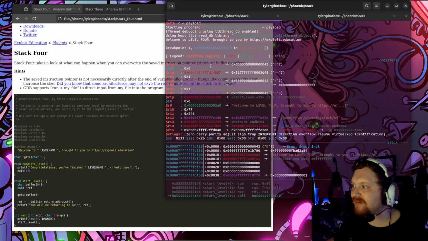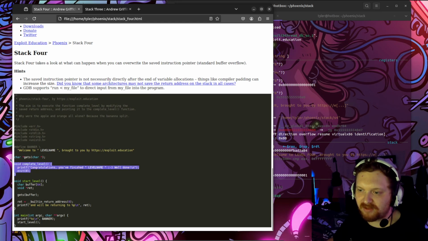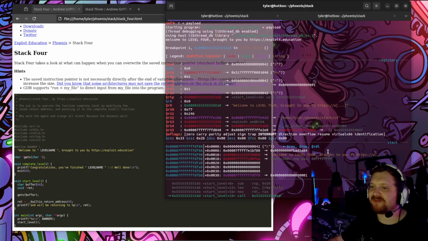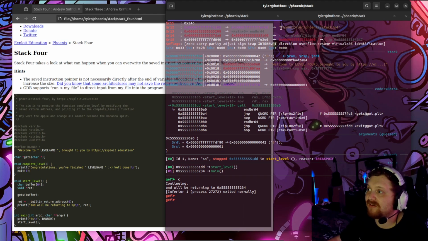Basically all I'm doing is clobbering this void return pointer, but that doesn't actually jump us into complete level. Okay, I see what I'm doing. So this is where it's starting to become more realistic, I think.